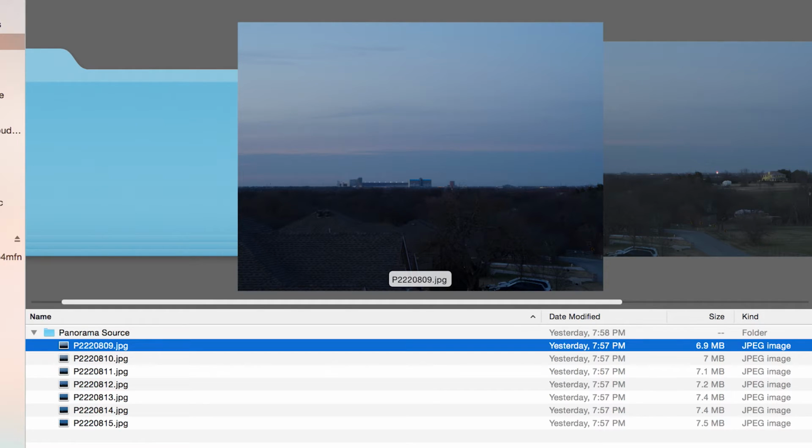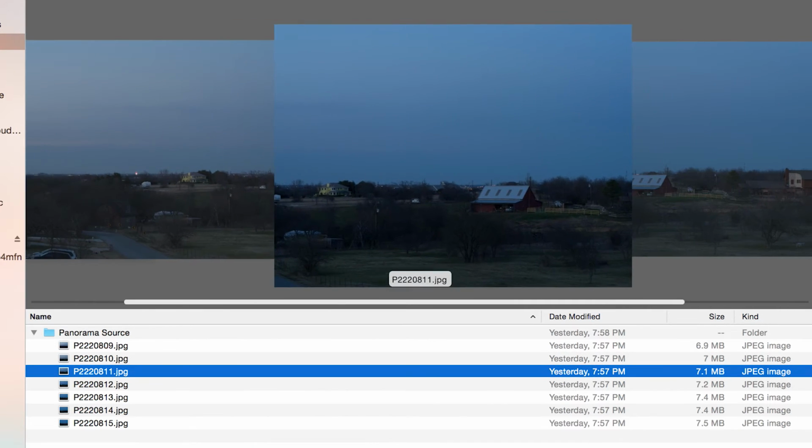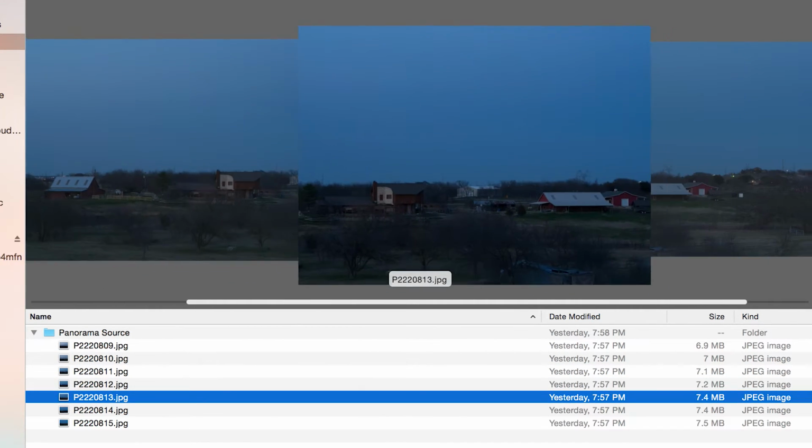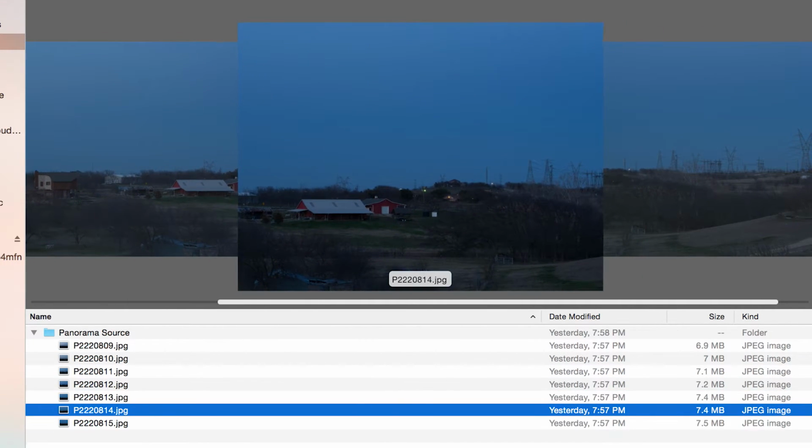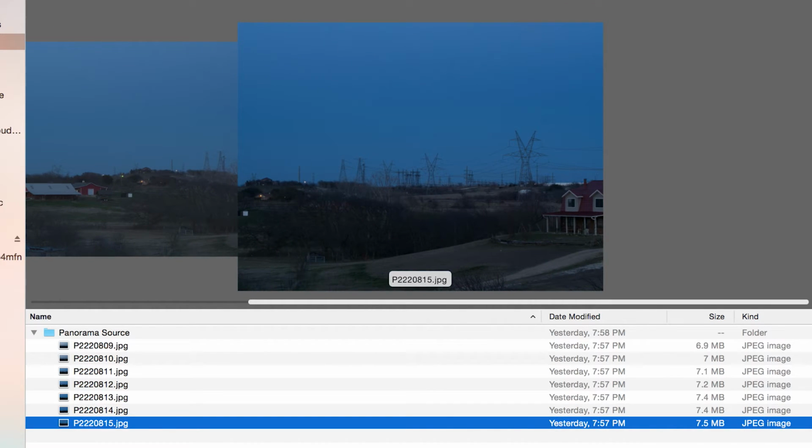So for this tutorial, I'm going to be using a series of 7 photos that I took standing off my back porch out towards the horizon. Now I took these at dusk, so they are a little bit dark, but we're going to go ahead and fix that after we've done our stitching. So we're going to get our panorama put together and then we'll do a little bit of post-processing.